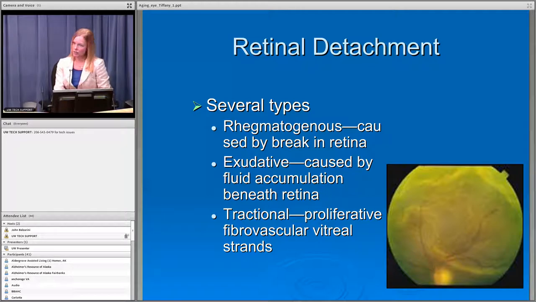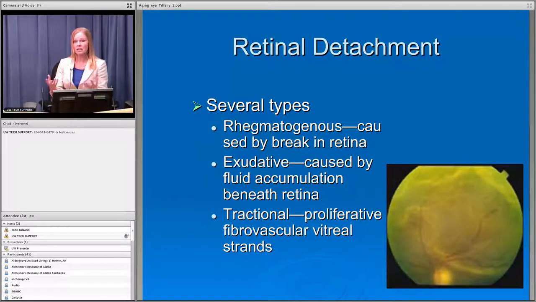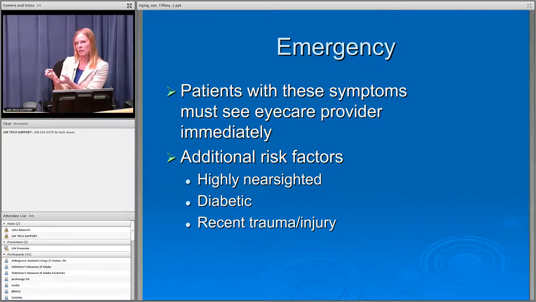There are different types of retinal detachments. Rhegmatogenous is caused by a break in the retina. Exudative is caused by fluid that accumulates underneath the retina. So kind of like a bruise underneath your skin, it lifts the skin, it would push the retina, and sometimes the retina falls forward. And tractional is when you've had bleeds and now there's scar tissue, and that scar tissue shrinks and pulls on the retina.